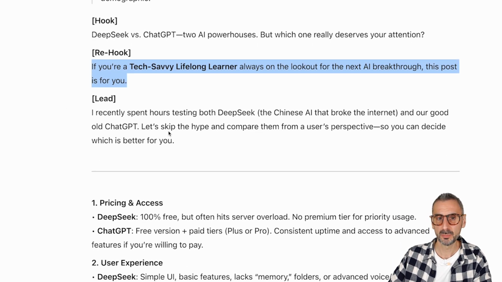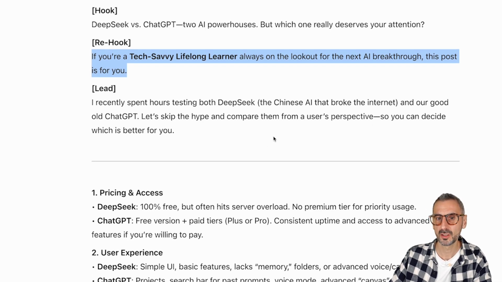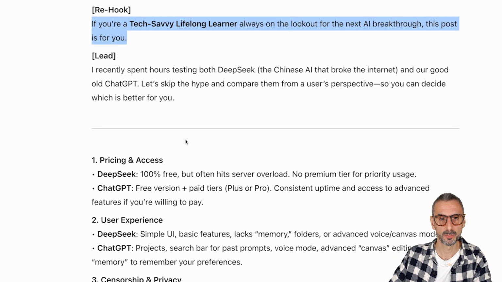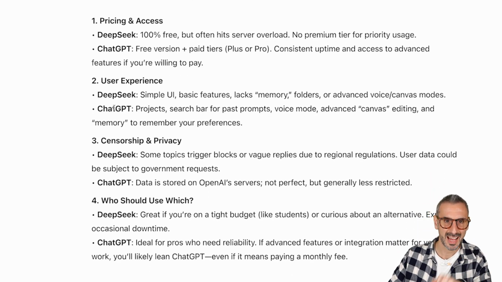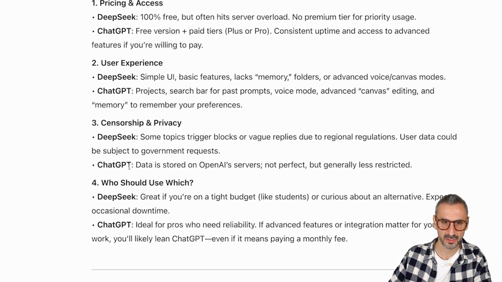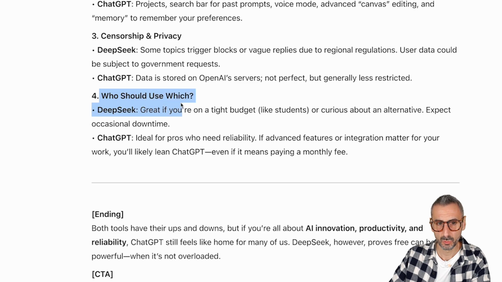Lead: I recently spent hours testing both DeepSeek, the Chinese AI that broke the internet, and our good old ChatGPT. Let's skip the hype and compare them from a user's perspective, so you can decide which is better for you. And then I have the different chapters of my video: pricing and access, user experience, censorship and privacy, who should use which.